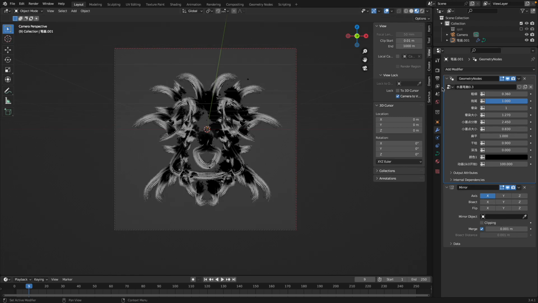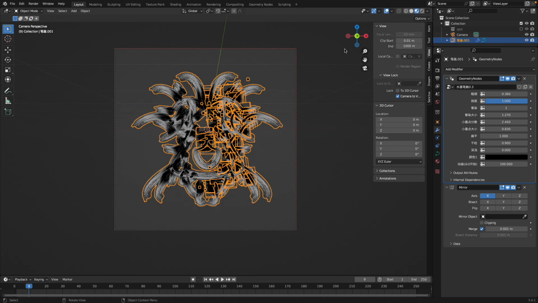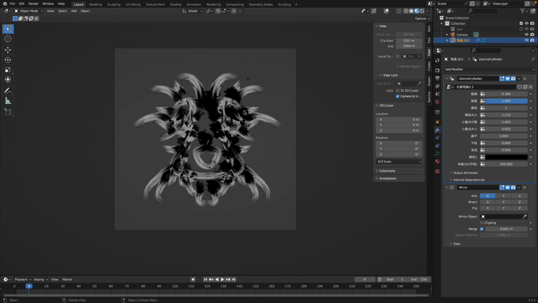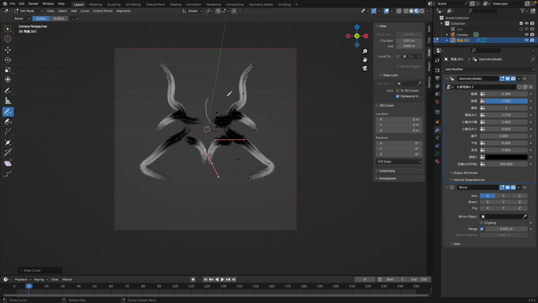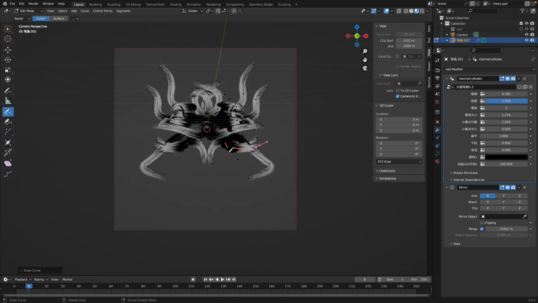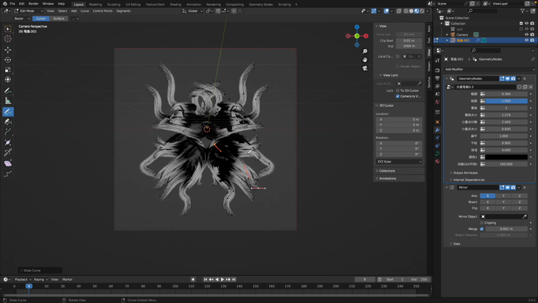I have mirror already applied for the geometry nodes to output the result. So I start with this, delete everything, go to edit mode while we are selecting the curve, and start drawing. So this is like, I don't know what I'm drawing, maybe like some kind of creatures from the abyss. So if you're drawing, right, you end up with something like this.